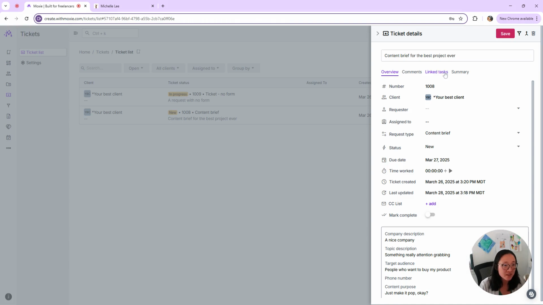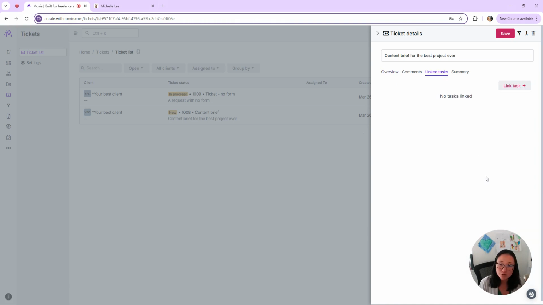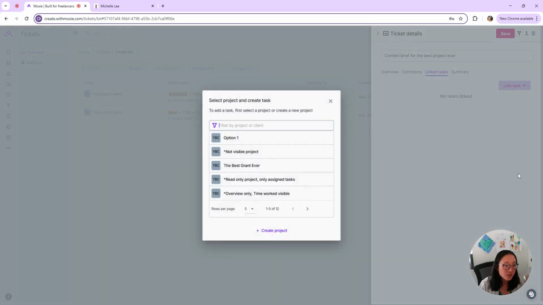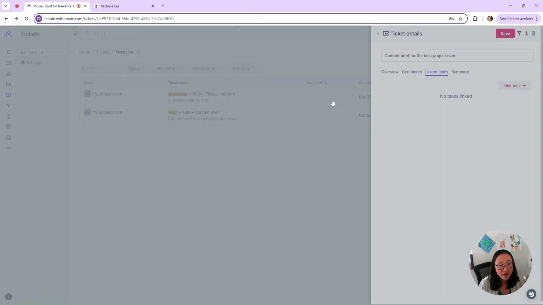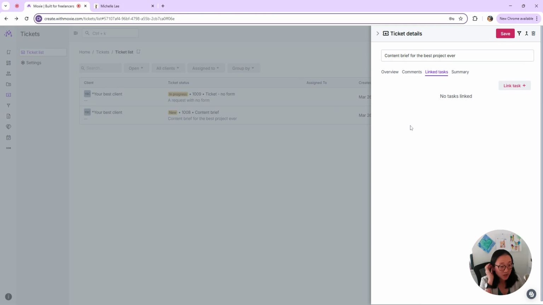You can also link these to a task. So if you want to use project management for yourself or maybe for an internal team, you can click link task and you can add it to one of the projects that are with this client. And that way, maybe your internal team or you can move things along on the status side of things if you want to do that as well.